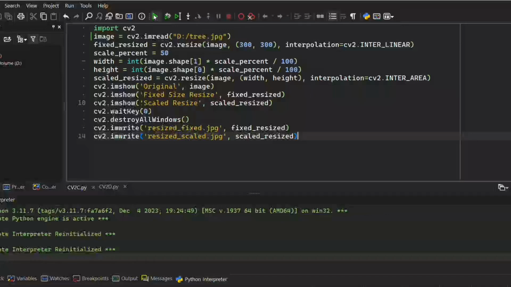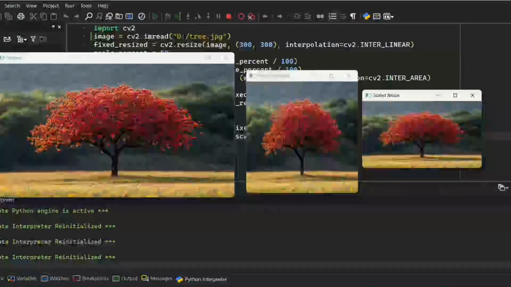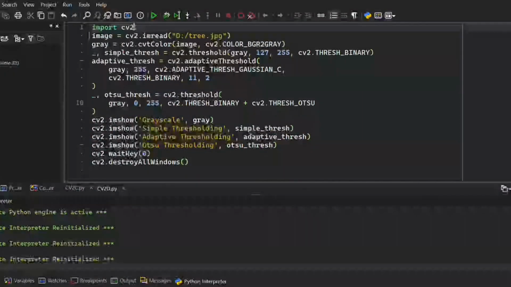Now let's see how the output looks. The original image is the input image before any processing. Then the fixed-size resized image is resized to 300 by 300 pixels. The scaled resize is the image that is reduced to 50% of its original size while maintaining good image quality. From these outputs, we can clearly observe that resizing changes only the dimensions of the image while preserving its visual contents. Let's move to the next pre-processing technique, that is thresholding.